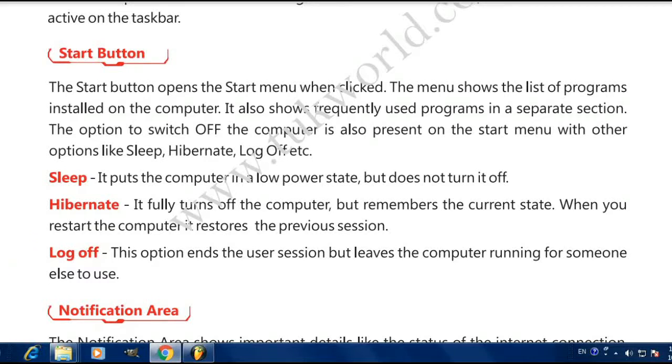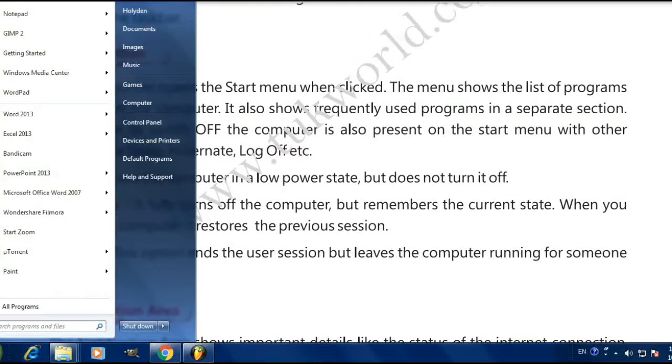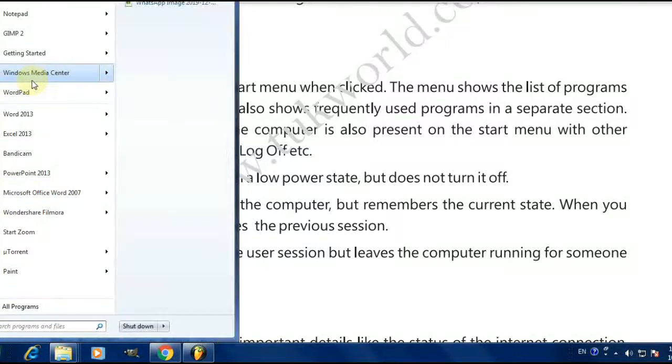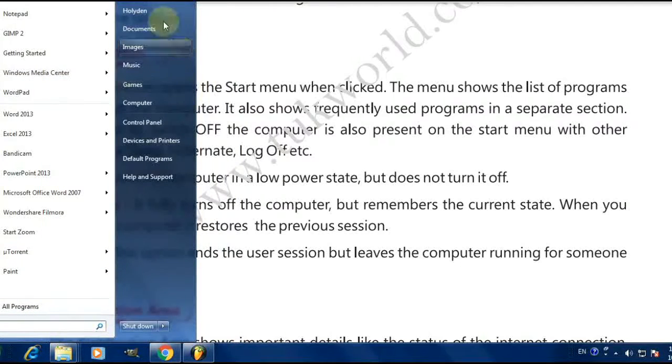And you can see here this start button. When you click on it, it will open a start menu which is divided in two parts. This is the right panel, and this is the left panel. The left panel will show the programs recently opened by the user, and the right panel will show the standard libraries which are created by the system, or these are defaults.